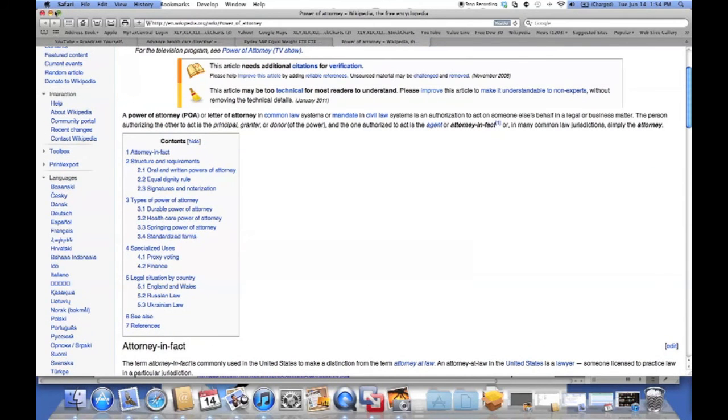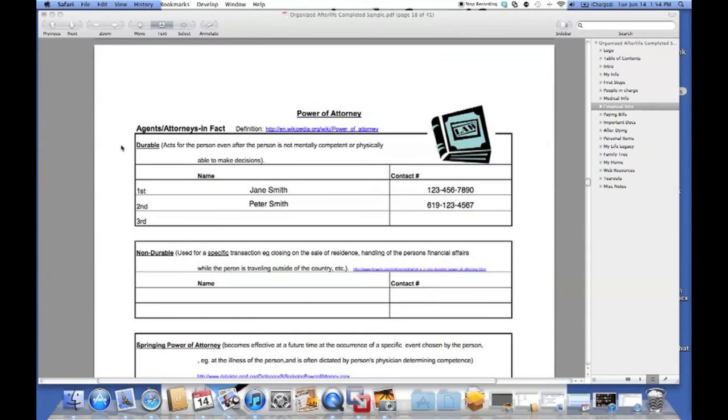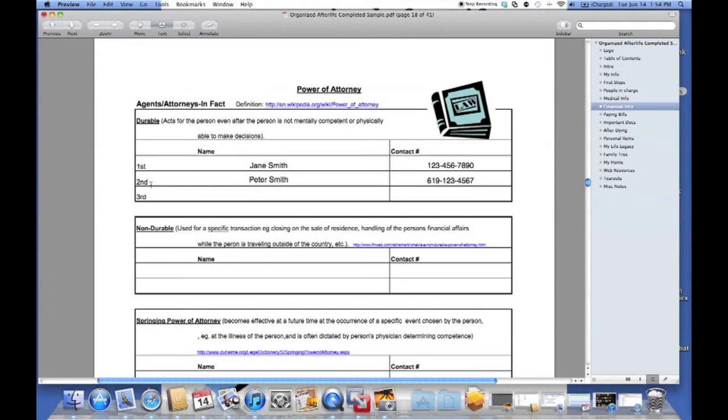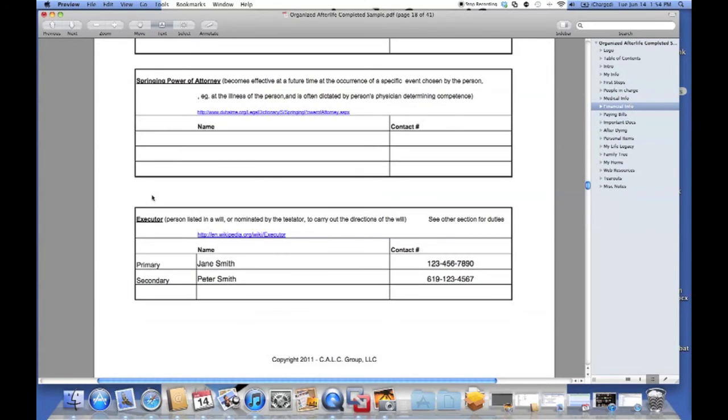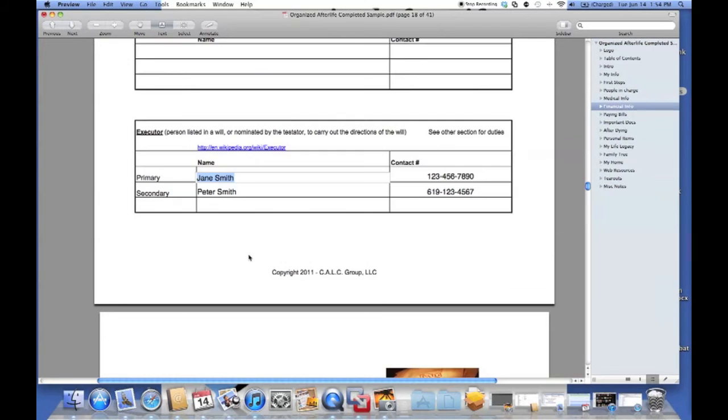Keep in mind that this organizer is not a legal document. It's purely just for your FYI information in here. So there's different types of powers of attorney. Here's a list for your executor, who those are. Those should have copied right over from the people in charge section that you filled out earlier.